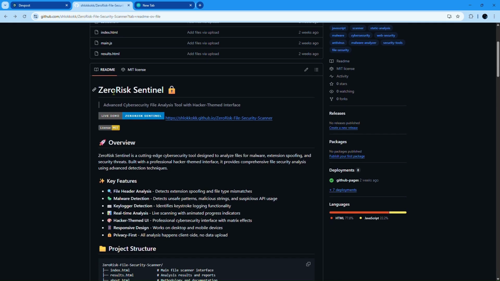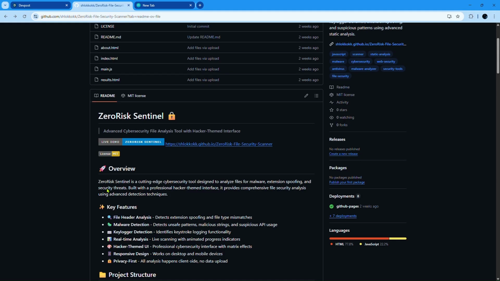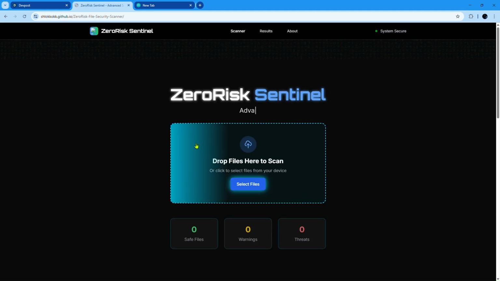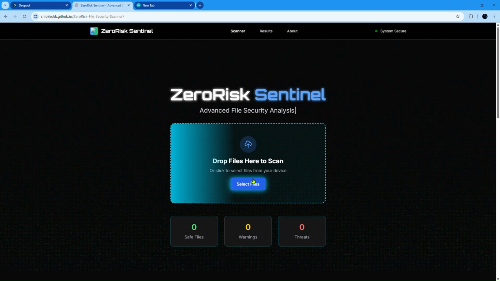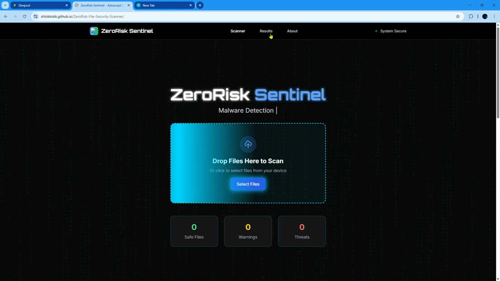Here's an overview of what the project does: advanced file scanning, extension spoofing detection, malware pattern analysis, keylogger detection, and a full hacker-themed UI. Alright, so this is ZeroRisk Sentinel, the file security scanner I built. Here you can see the main dashboard with safe files, warnings, and threats. Let me hover around so you get a quick feel of the interface.